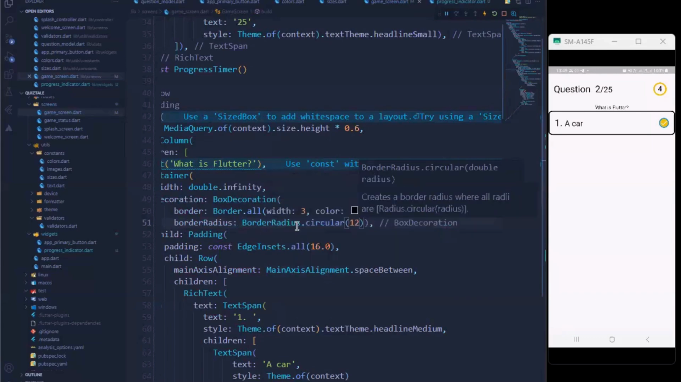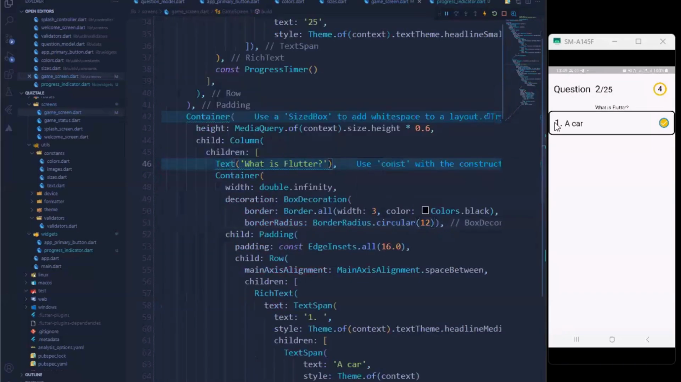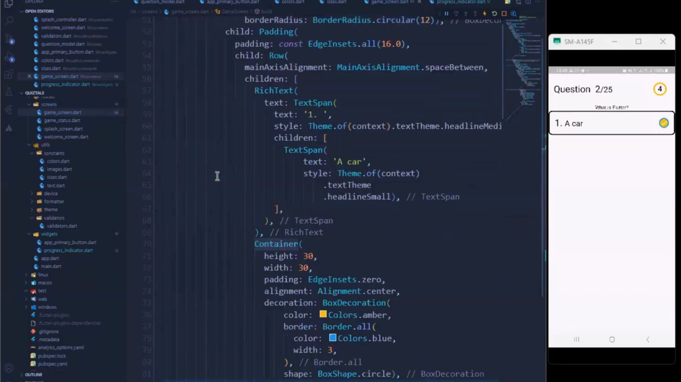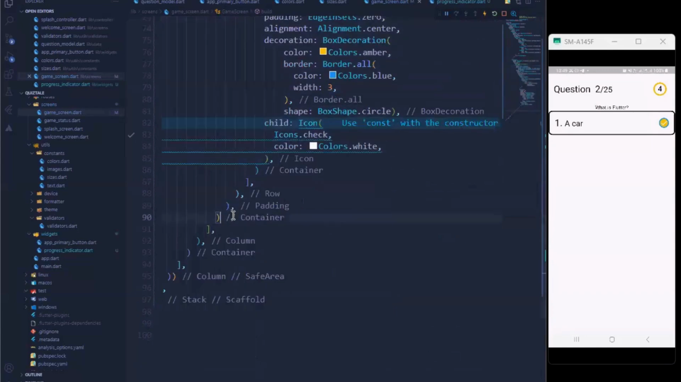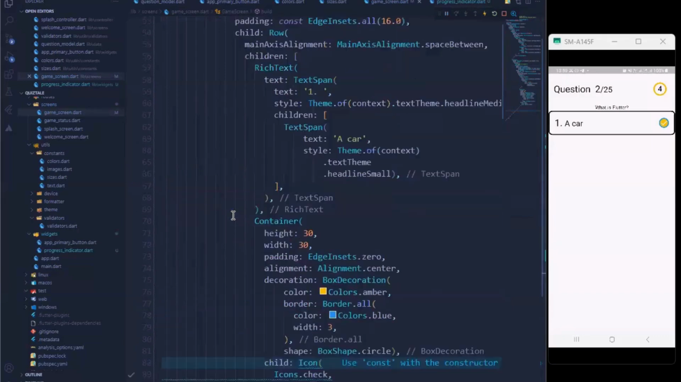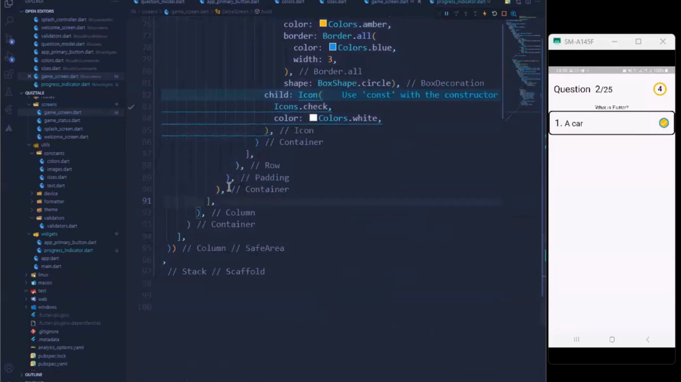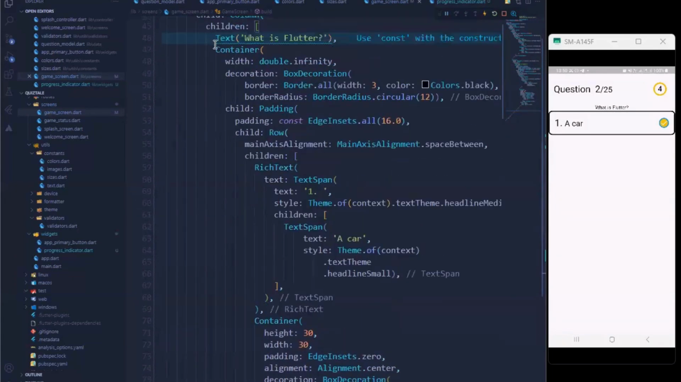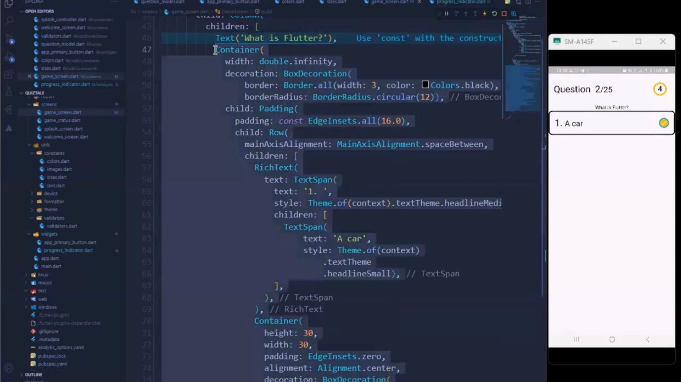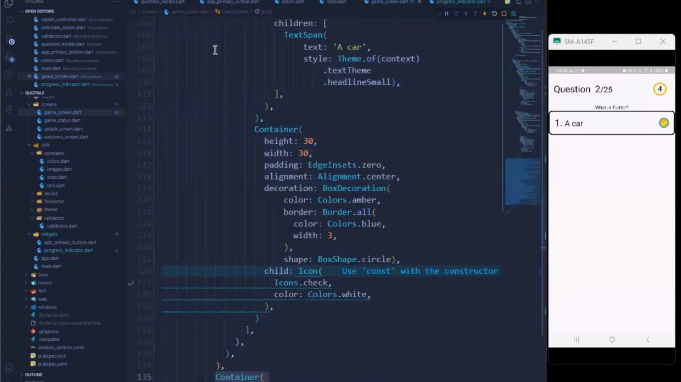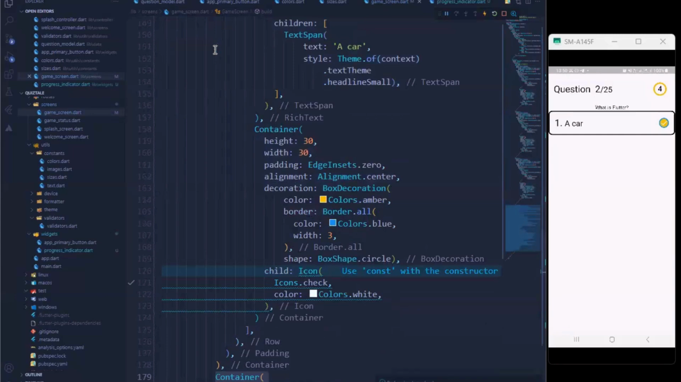So for the Flutter text, these are two separate things. This container is how an option should look. Remember, we want 4 options. If I was to duplicate this, Control D, Control D, Control D, you'd see that we would have these 4 options where you can actually select.